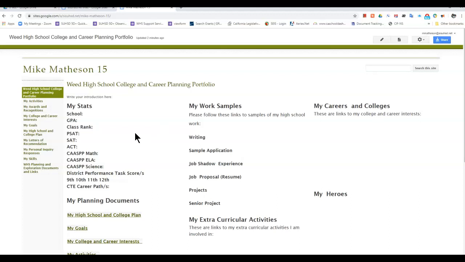You're welcome to change colors and fonts and things like that as long as it adds to the overall presentation of your portfolio. But what we have is on the left side menu. This is where you'll put a whole variety of the items, such as awards and recognitions, the type of activities that you've been involved with.